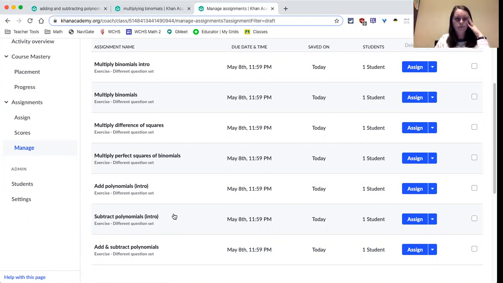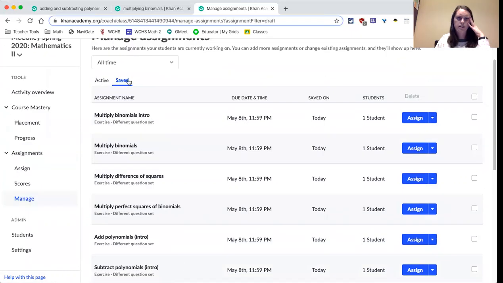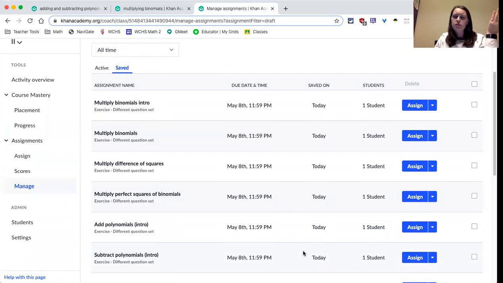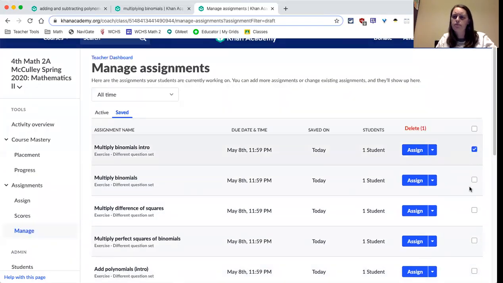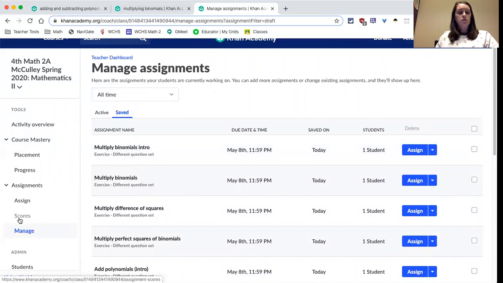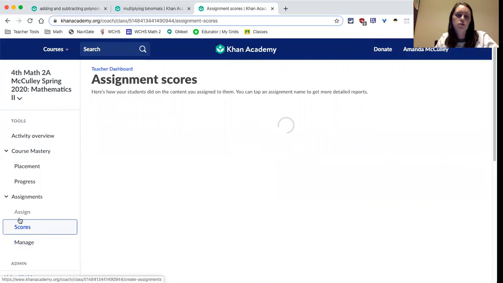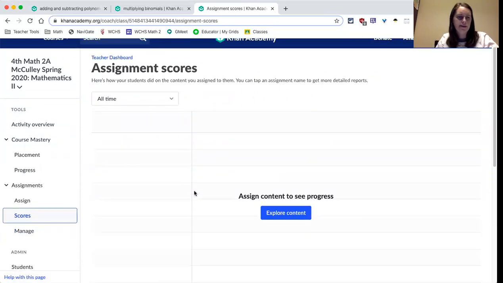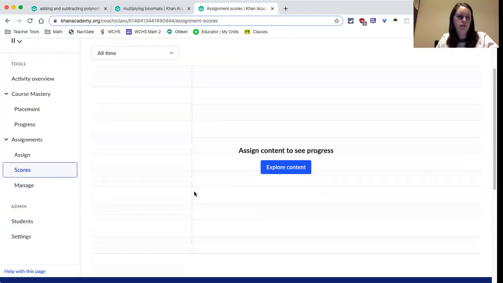So once you have all of those in the saved, when you're ready, you can just go down through there and click assign, and that's when it'll push out the emails to the students. If you need to delete, of course, you can just check box as many as you need and hit delete. Of course, once they start submitting, their scores will show up there in the assignment scores. I don't have any yet.